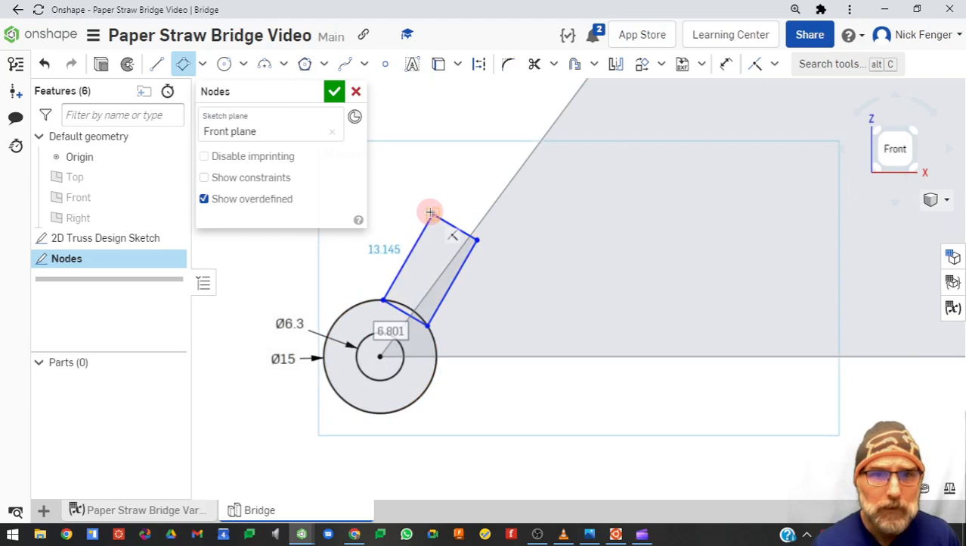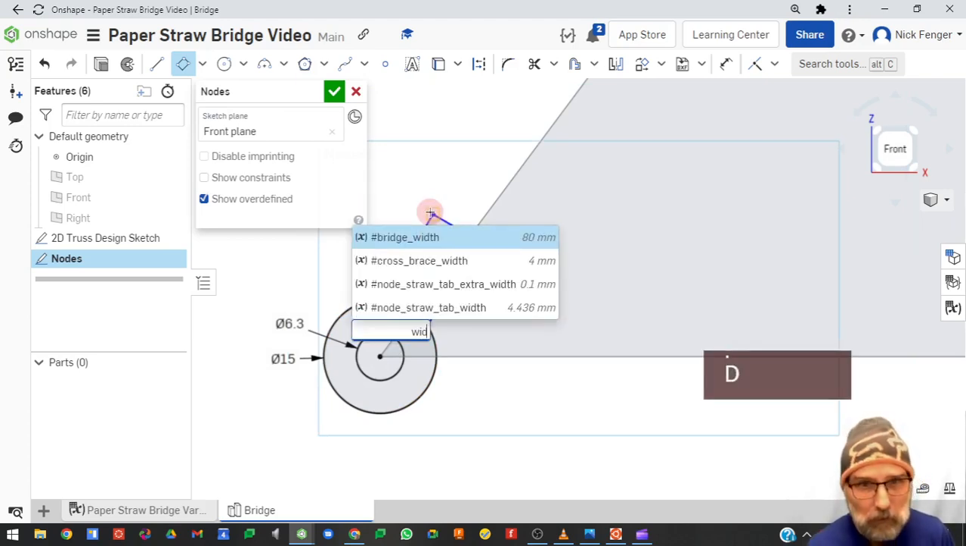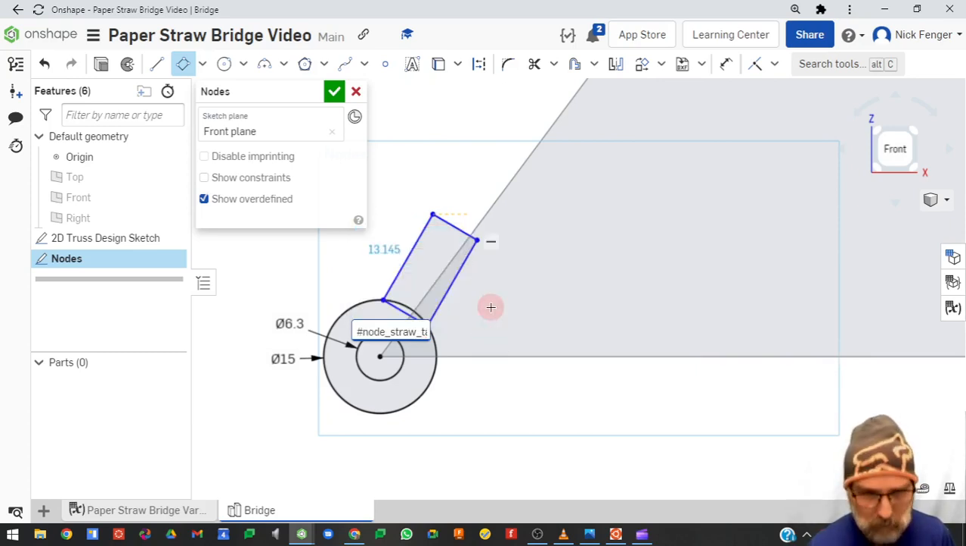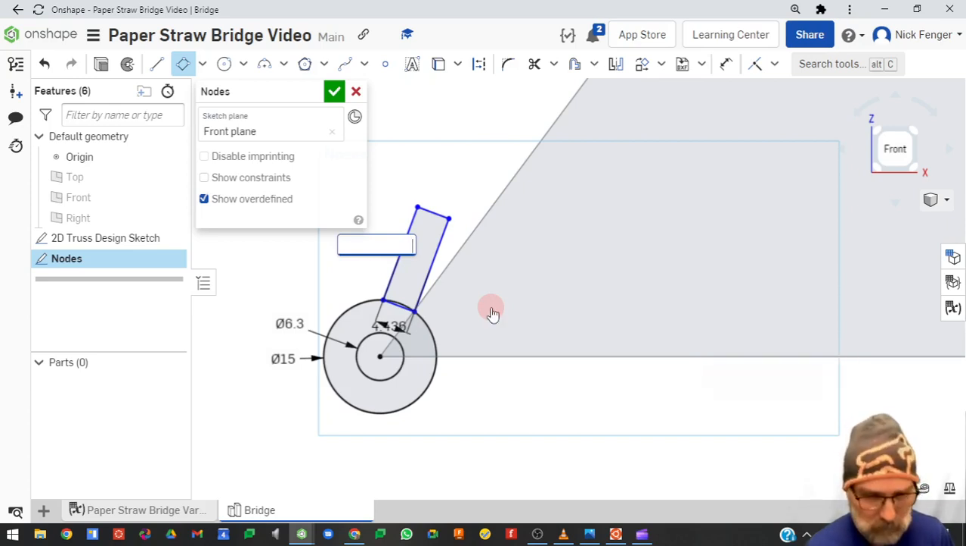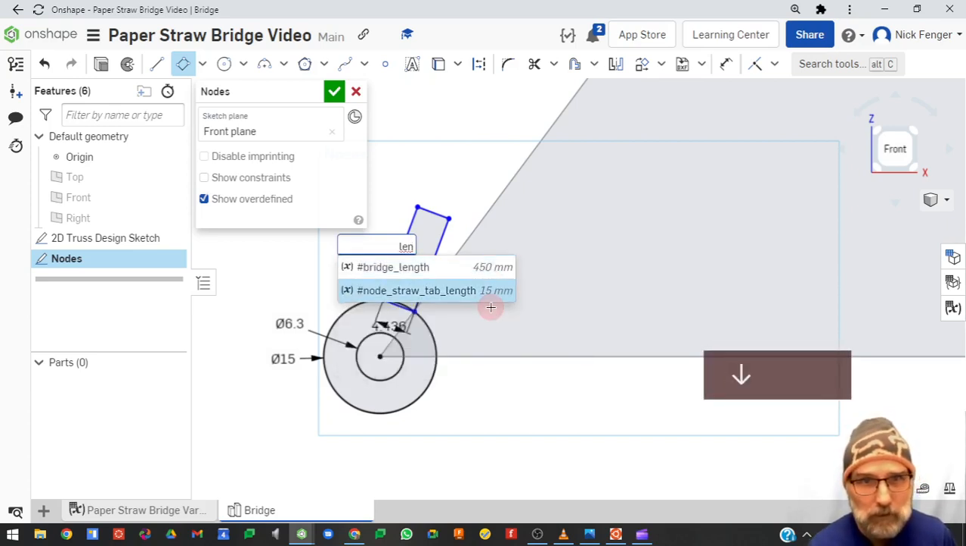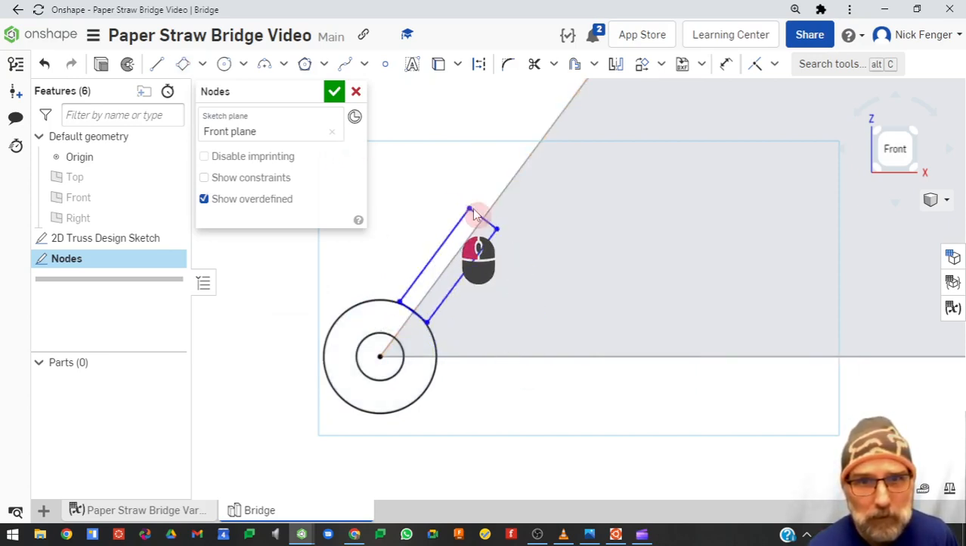Now, it's got 2 dimensions, so we'll type =, and that's width. So that's the node tab width, and enter, =, again, and this is the length. So you can just type length, and we know that's the node strut tab length. Okay, hit escape, and you notice you can do this to it right now. It should stay on there.